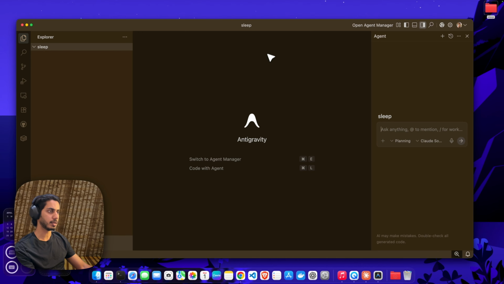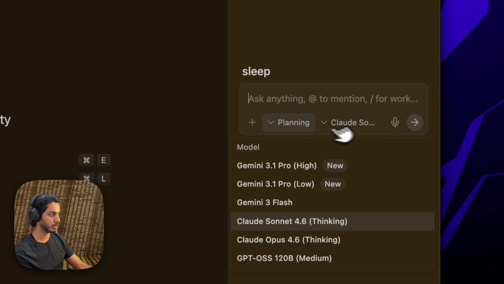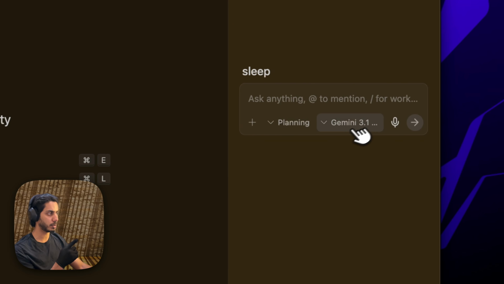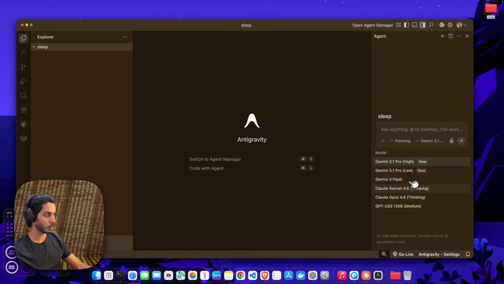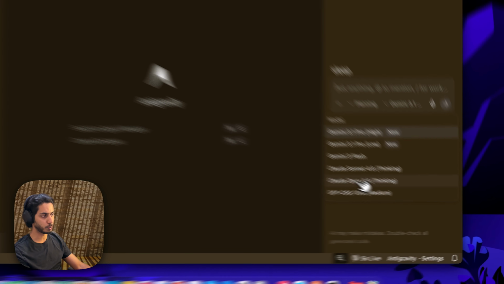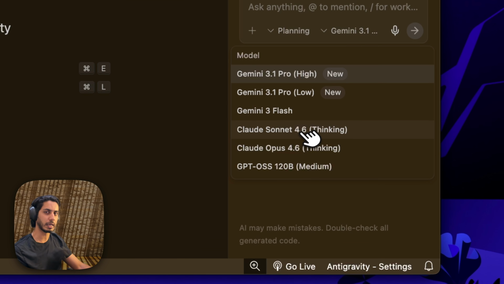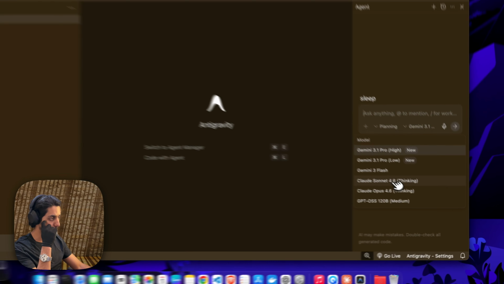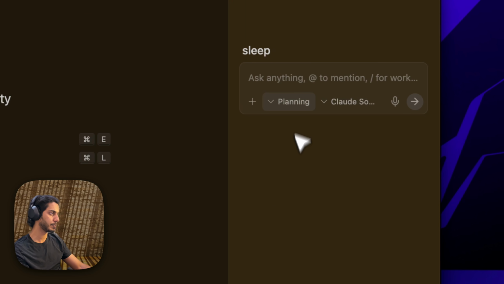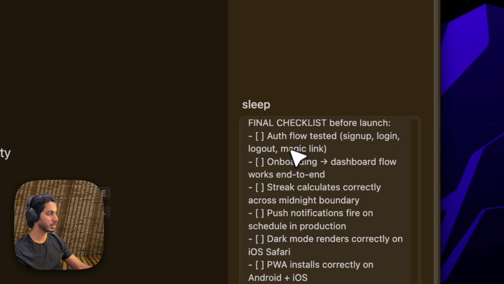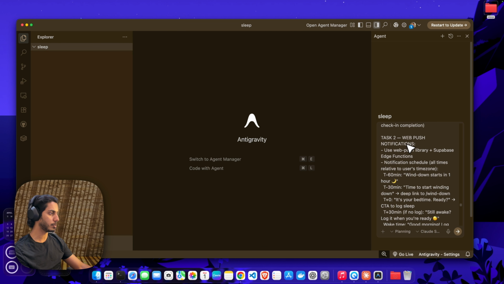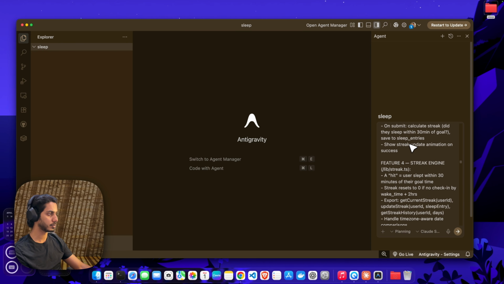And now that we are inside anti-gravity, the first thing that I want you all to do is go and check the model, because most of the time it just uses Gemini 3.1 as the default model. But make sure you go and select Claude Sonnet or Claude Opus 4.6. Both models work great, so you can choose any one. For this one, I'm going to use Claude Sonnet 4.6. I had already copied the prompt from Claude, so I'm going to paste the same thing over here. So it has pasted the complete prompt inside.